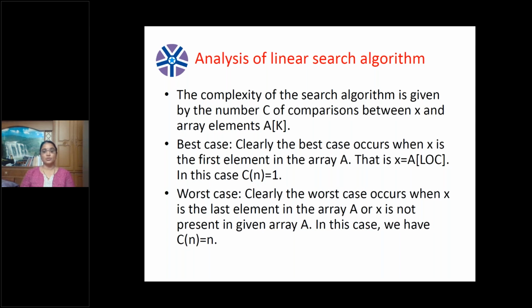What is the worst case? Worst case means when X is the last element, you need to search all the elements. If X is equal to 20, you need to search all the 19 elements. You need to reach the 20th element. So you need to go through all the 19 elements, and I have to obtain the 20th element. So this is known as the worst case. Clearly, the worst case occurs when the element is the last element which you need to find out.